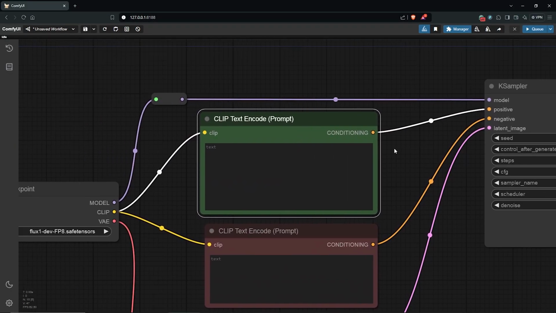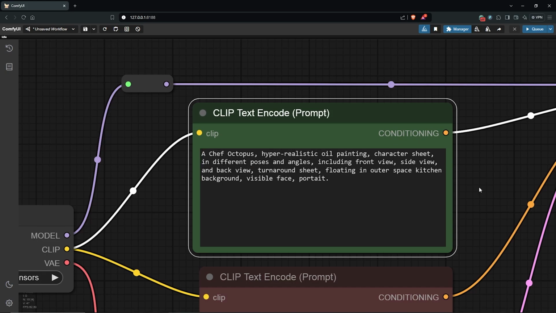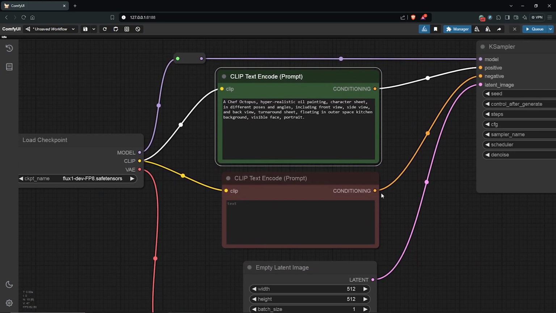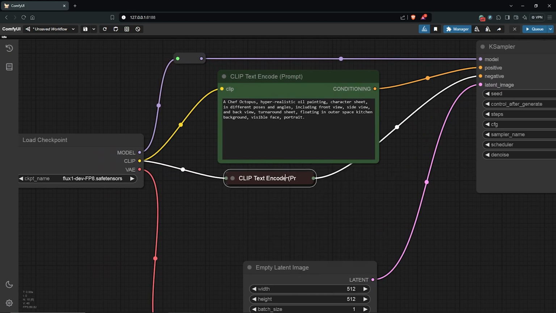I'll zoom into the text node. I'll type the character I want to see here, which will be a chef octopus in different poses and angles. I want the front view, side view with a kitchen background. So I'm going to collapse the negative prompt here since this will not affect FLUX in any way.